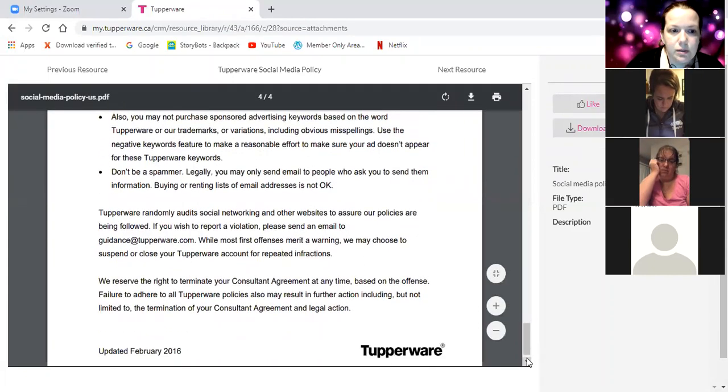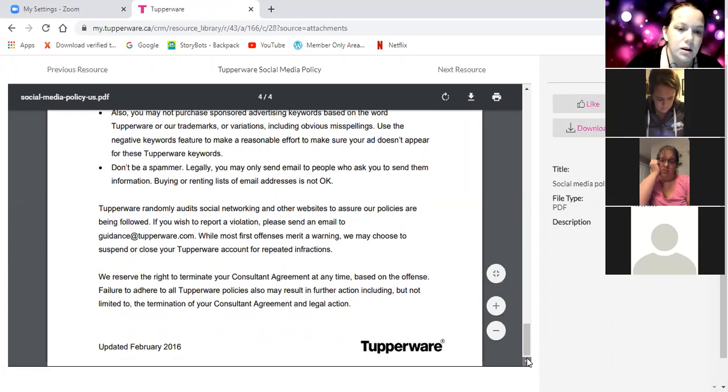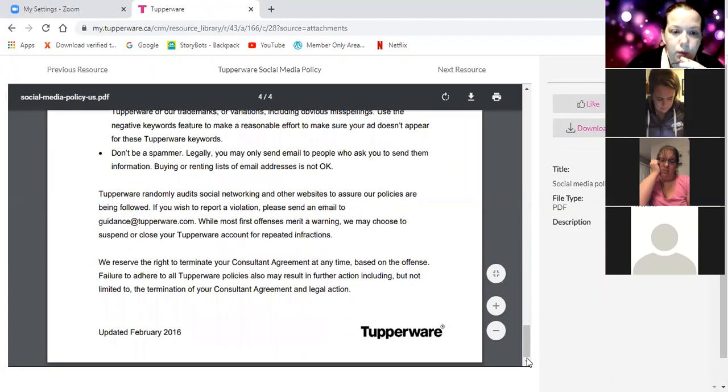And then the last little bit is that Tupperware randomly audits social media networking and other websites to assure their policies are followed. If you wish to report a violation, please send an email to guidance@tupperware.com. While most first offenses merit a warning, we may choose to suspend or close your Tupperware account for repeated infractions. Okay, so that is our policy.